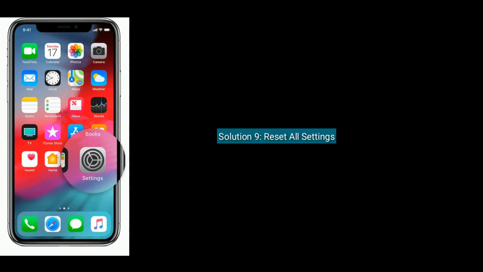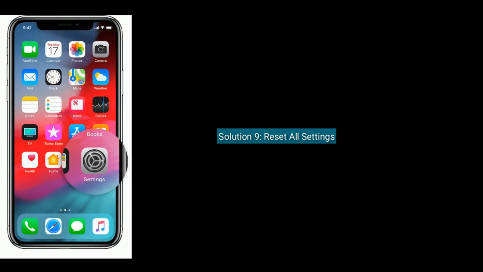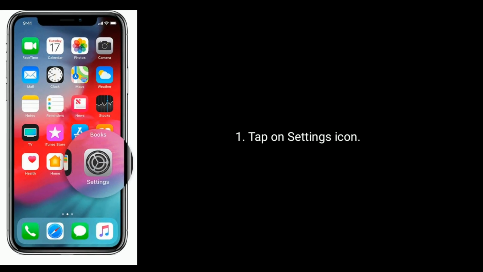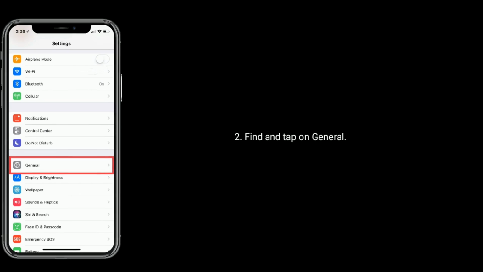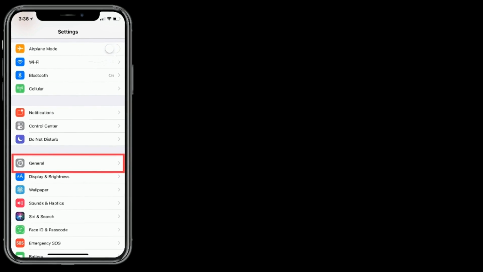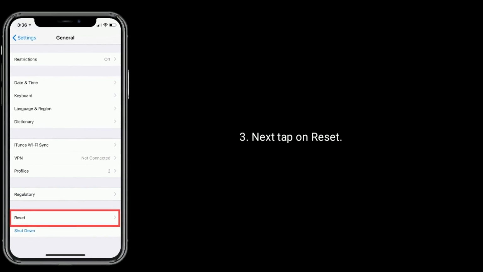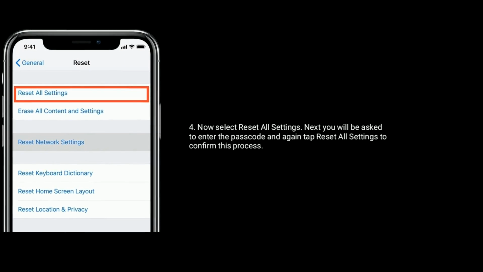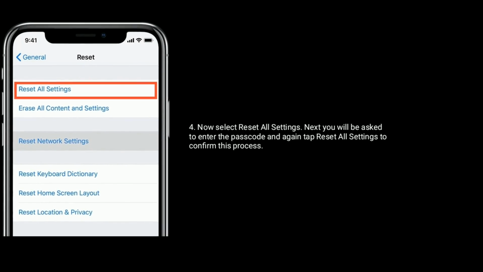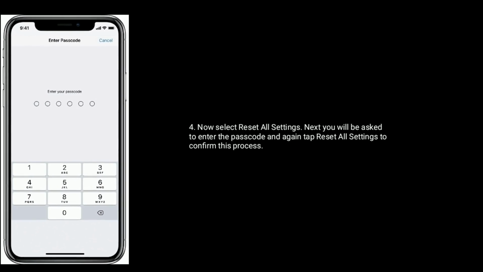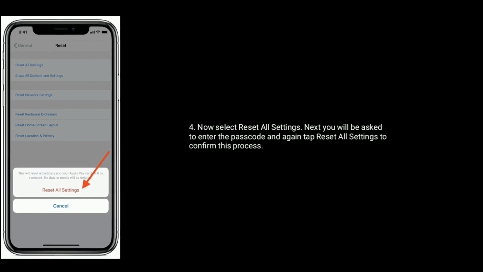Solution 9 is Reset All Settings. First, tap on Settings icon from the home screen. Find and tap on General. Next, tap on Reset. Now select Reset All Settings. Next, you will be asked to enter the passcode and again tap Reset All Settings to confirm this process.